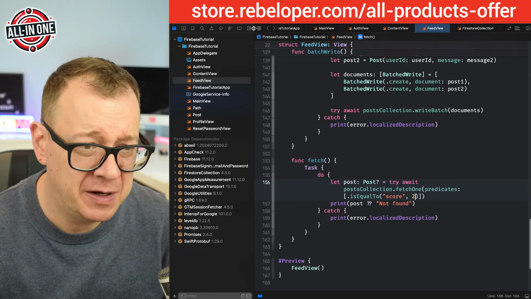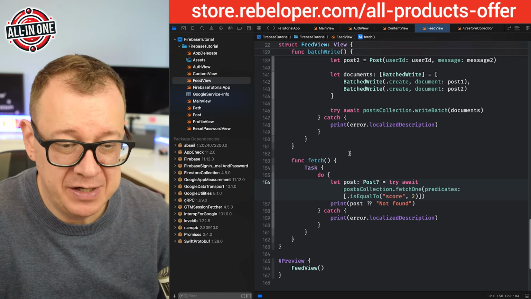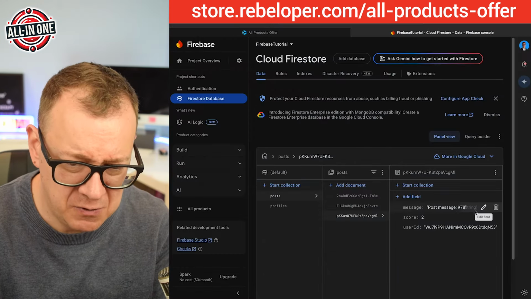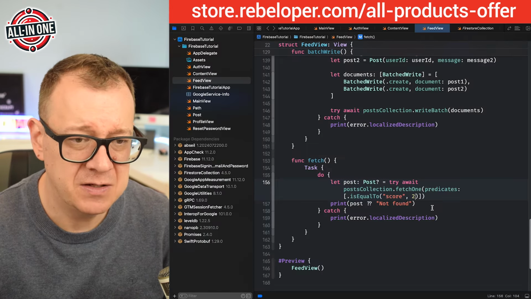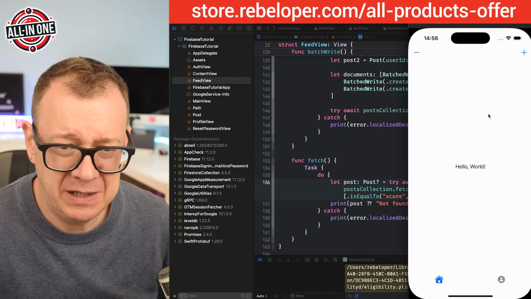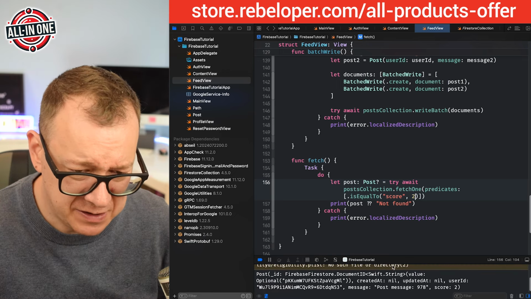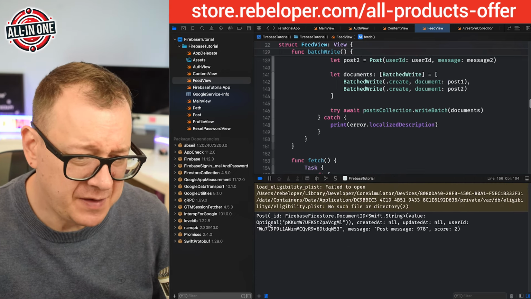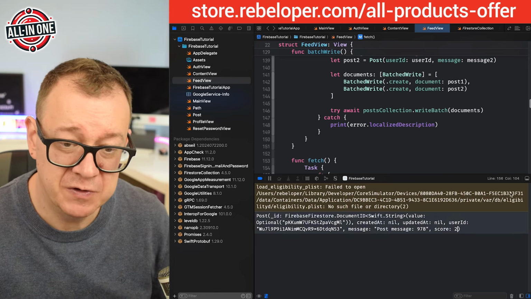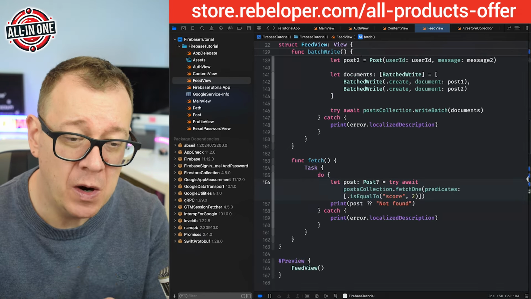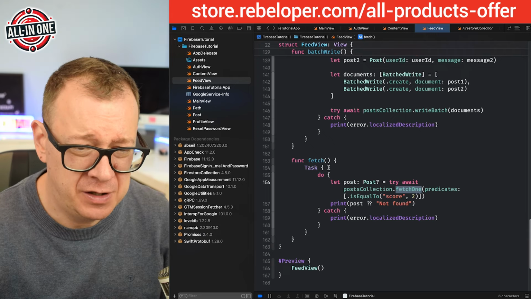So yeah, let's just see that in action. We do have that on the plus button. Let's build and run our project, and we should see basically the post printed out. And it should be the one with the post message and 978. Let's wait for this to build. Okay, now let's tap on the plus button. And there we go. We have a new post. Let me just make that a little bit larger. ID, message. And here it is. The score is equal to 2. So that's how you can grab one document from your database.